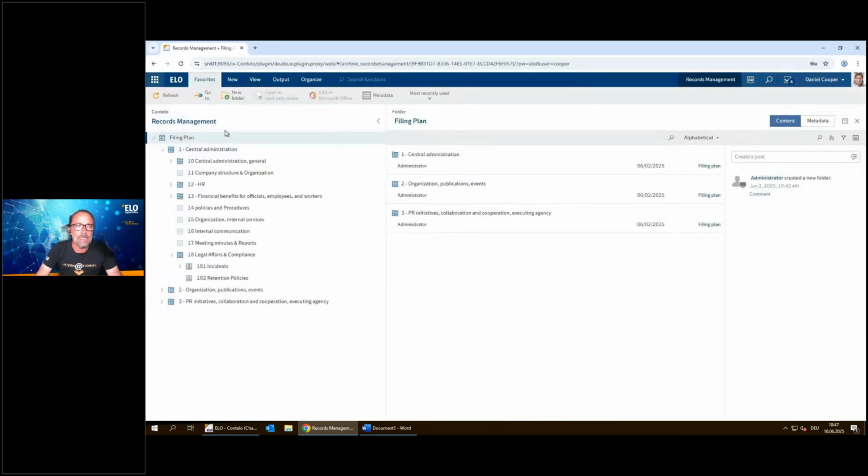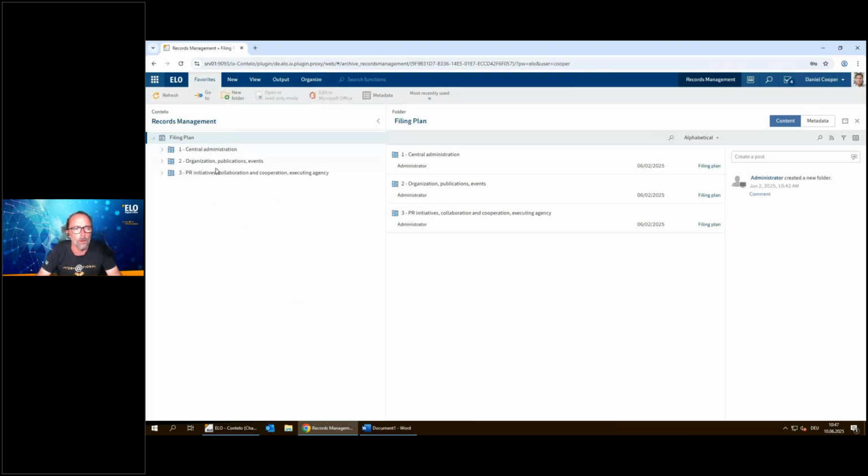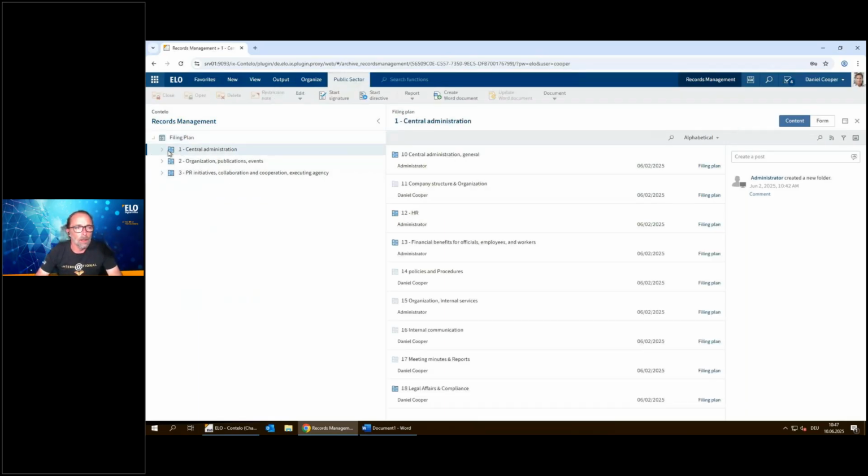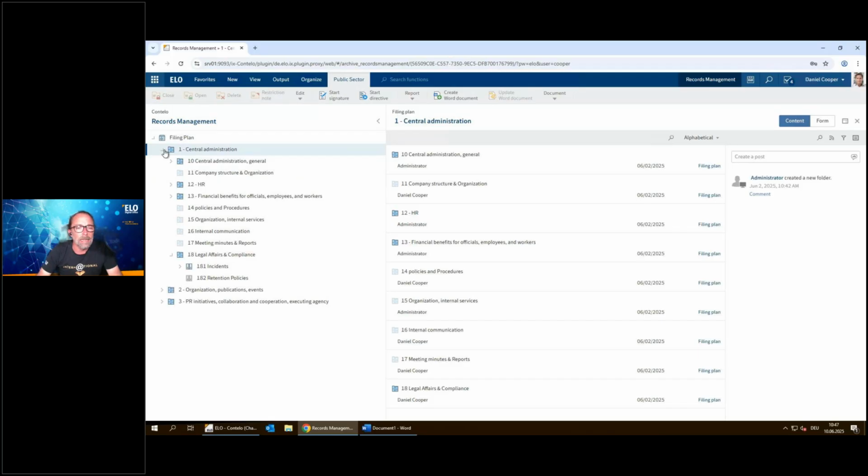What we see in our filing plan is we have three main groups, 1, 2, 3. There can, of course, be more than three main groups. And every main group has a dedicated substructure. Those are the groups in there.